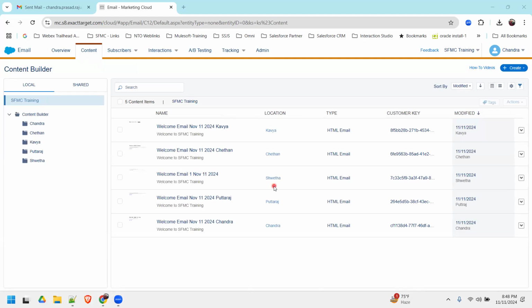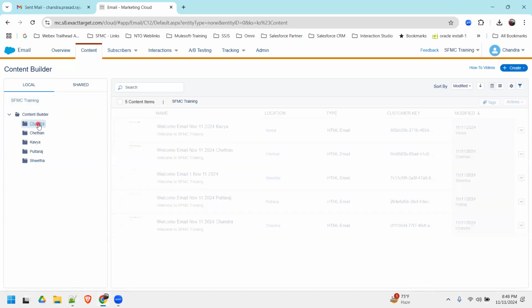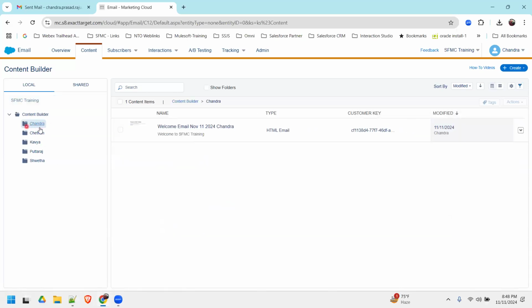Okay, I can see a couple of people who have already done it. That's great. Kavya, Chetan, Sweta, Pitrajo, and Chandra. Very good. Thank you very much for that. Go into your folder, complete your data extension part. And if I'm too fast, take the voice message and stop me.